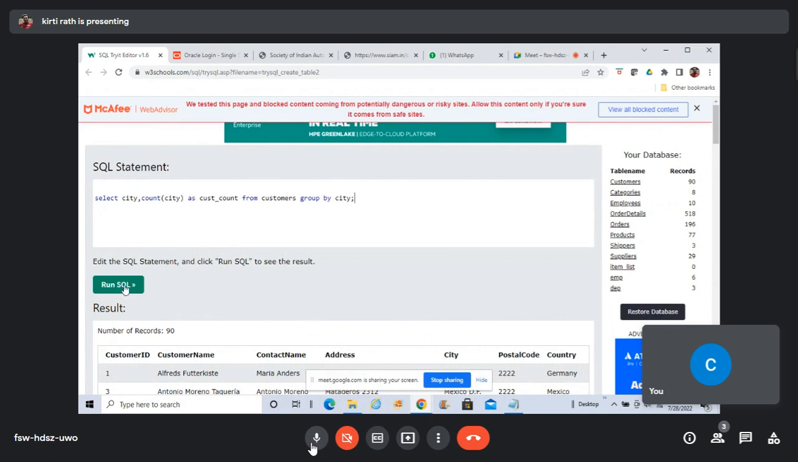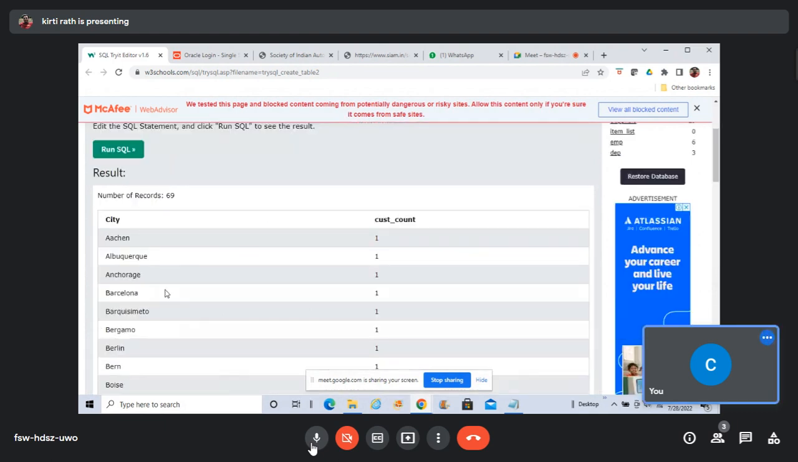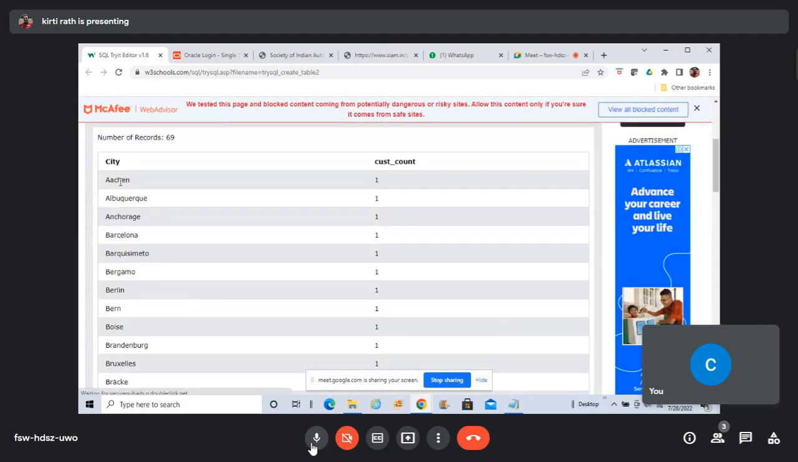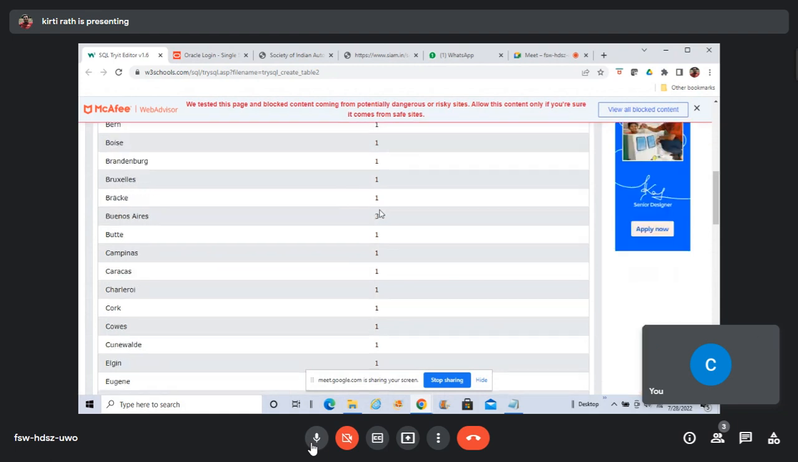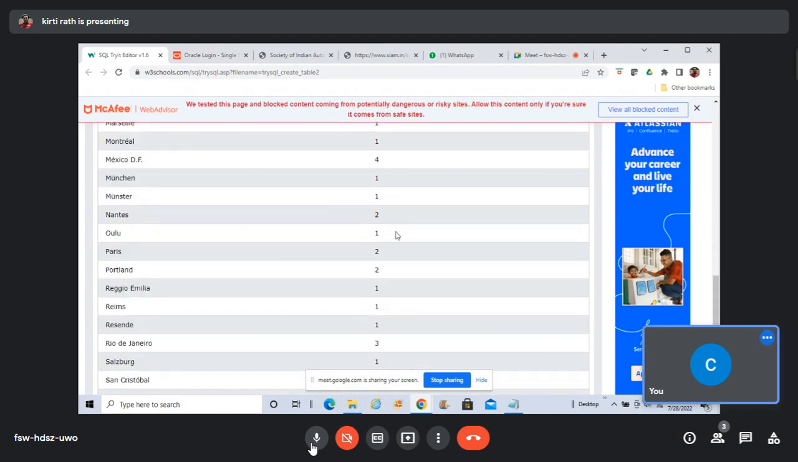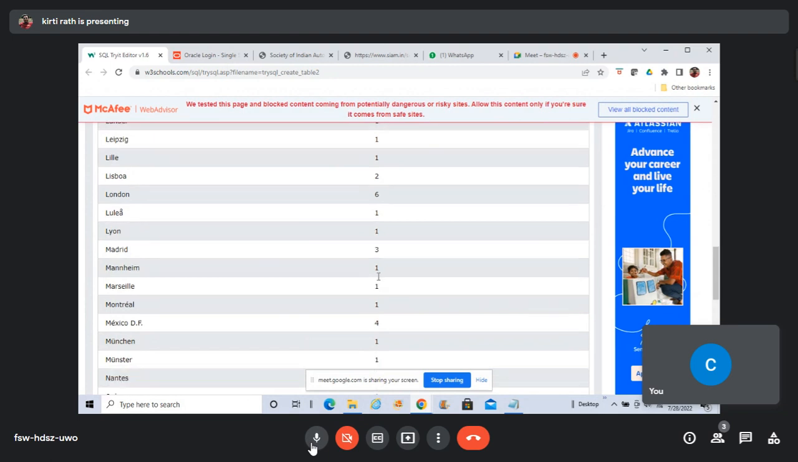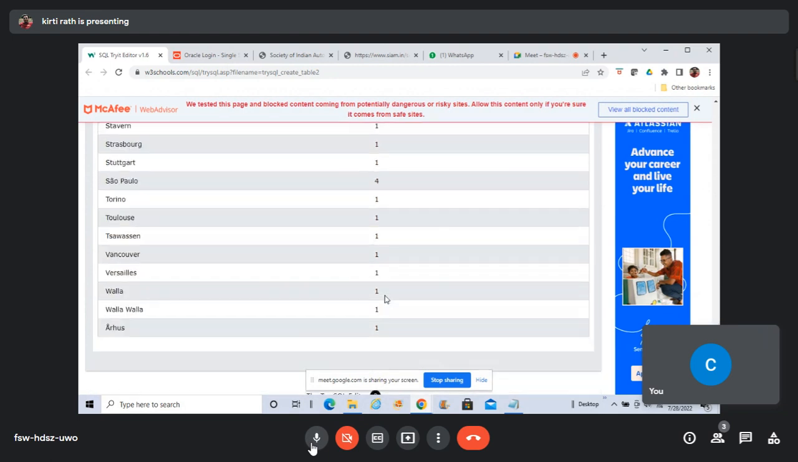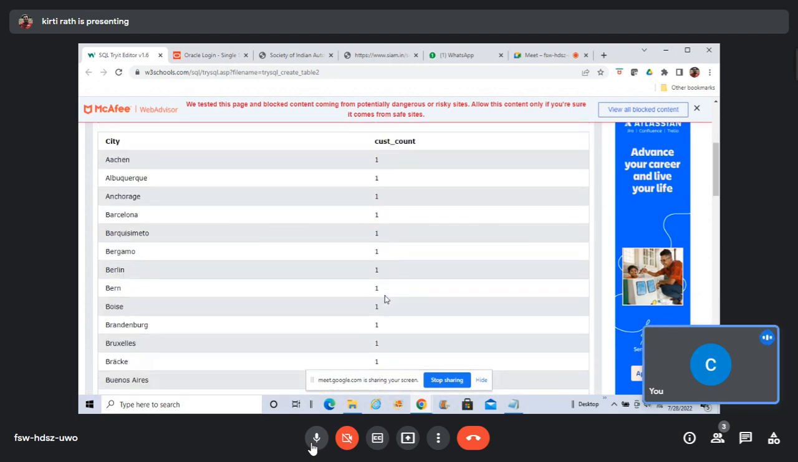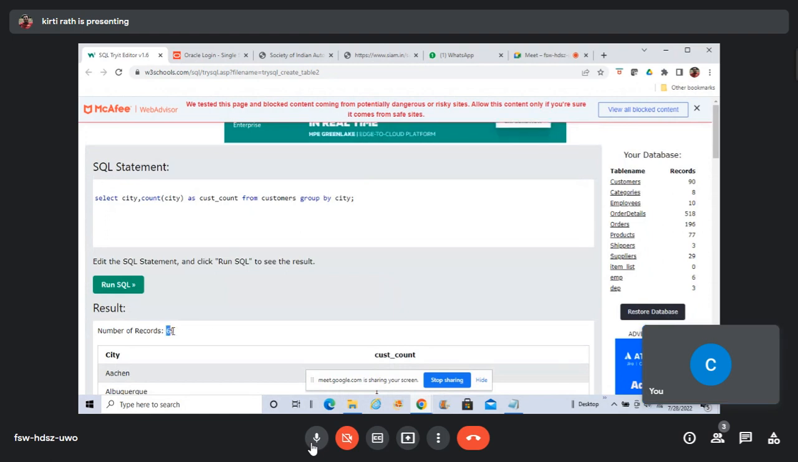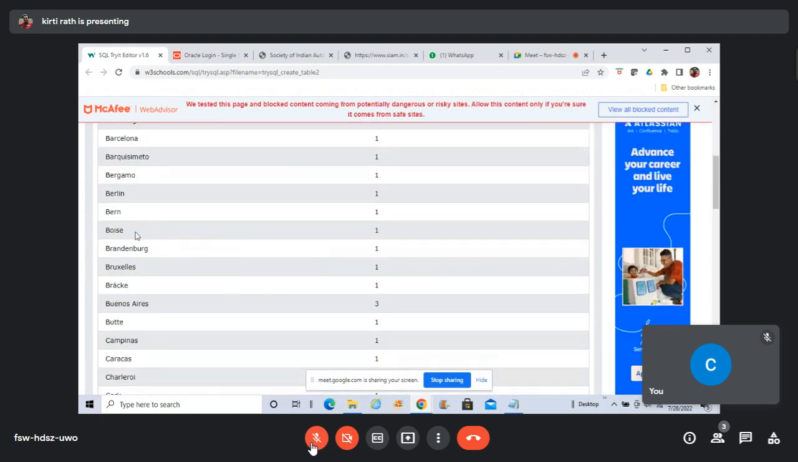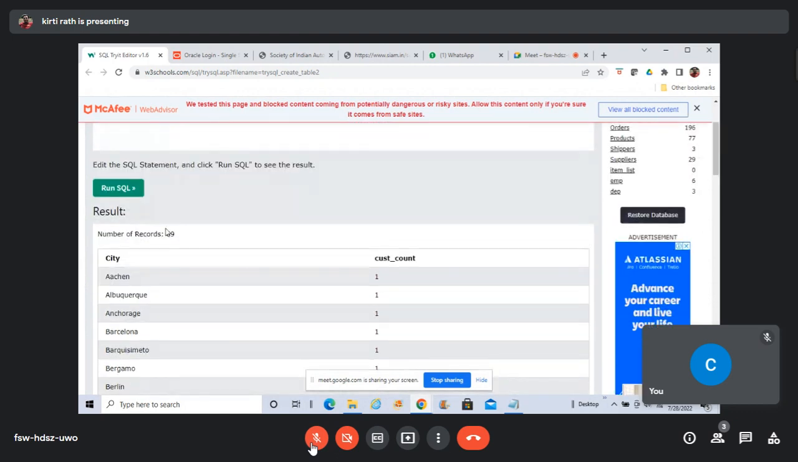So what does it show me? It shows alphabetically the names of the cities and how many customers reside in those cities. So there is 2, there is 6, there is 3, there is 4, and so on. The total number of records I get is 69. In our original table, we had 91 records, but the total number of distinct cities is 69.